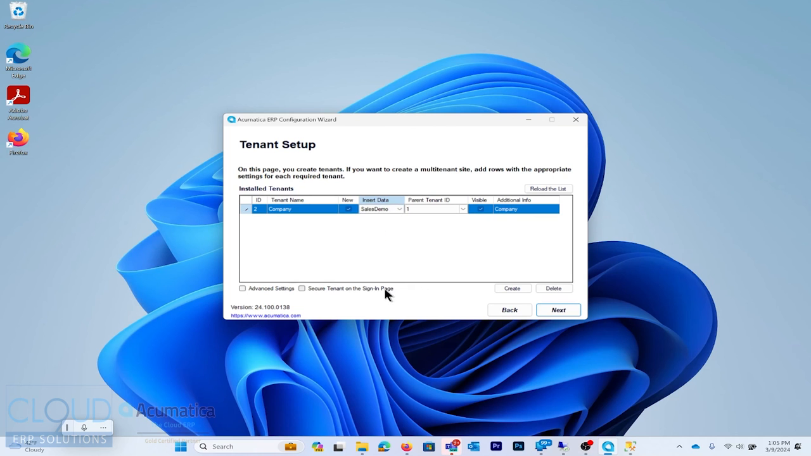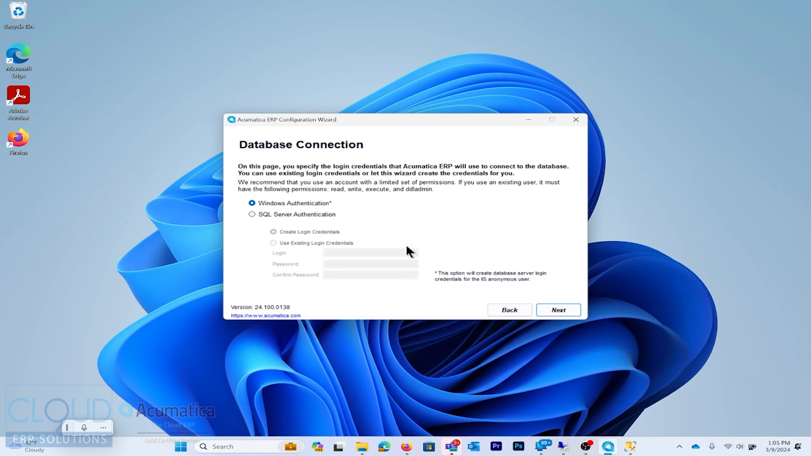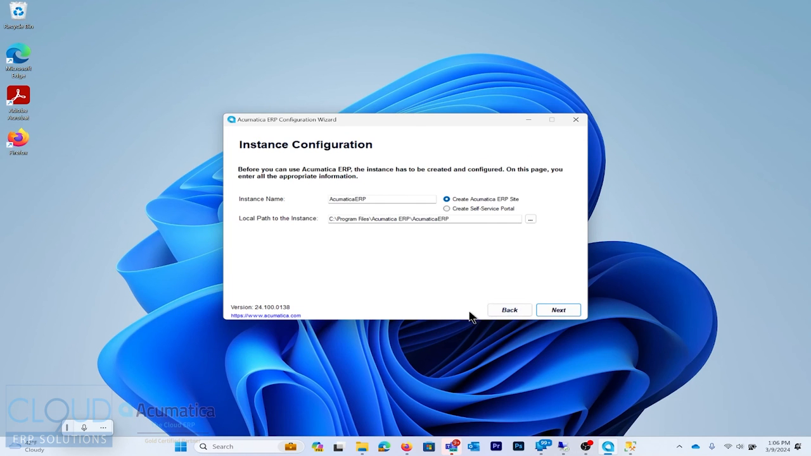I'm going to select sales demo, and I'm going to click Next. Now, this is the connection we're going to use to connect to the database. It's asking you again, so we're going to click Use Existing Credentials, and I'll put in the password. Over here, this is the name of the instance, Acumatica ERP.